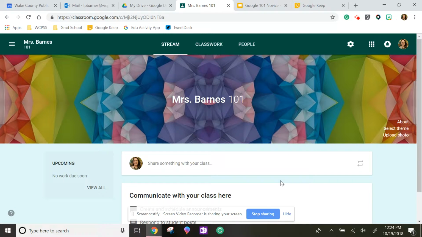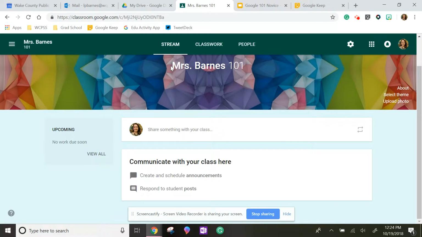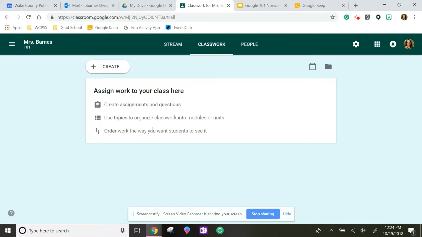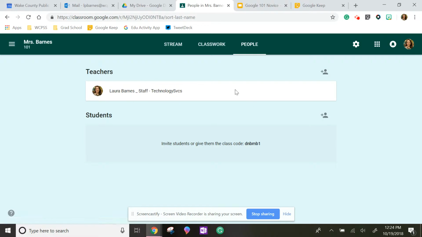Now that your class is created, this is the general setup. You have three settings in Classroom, or three viewing points. You have your stream, which is pretty much a continual timeline of what's going on in your classroom. You have the classwork tab, where you can create assignments, questions, and organize it based on topic. And then people are where all of your students and your co-teachers would live.